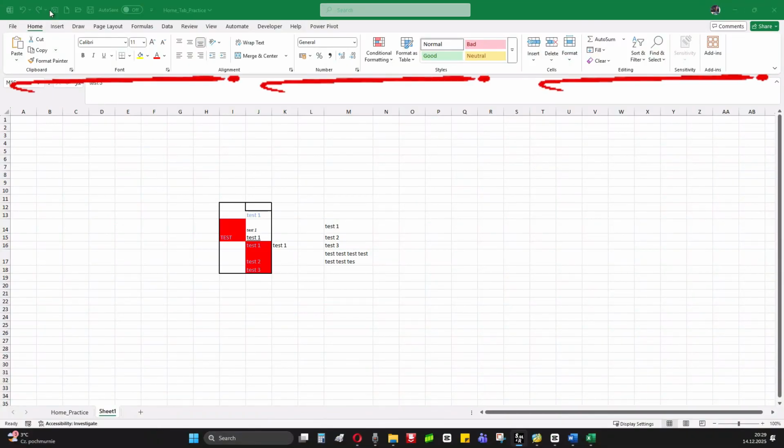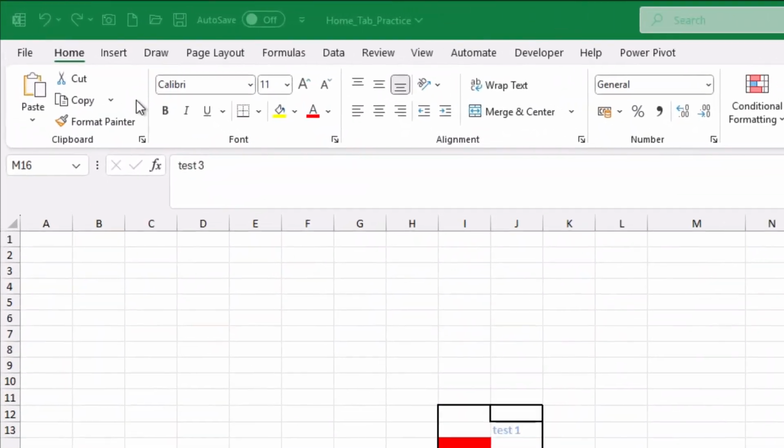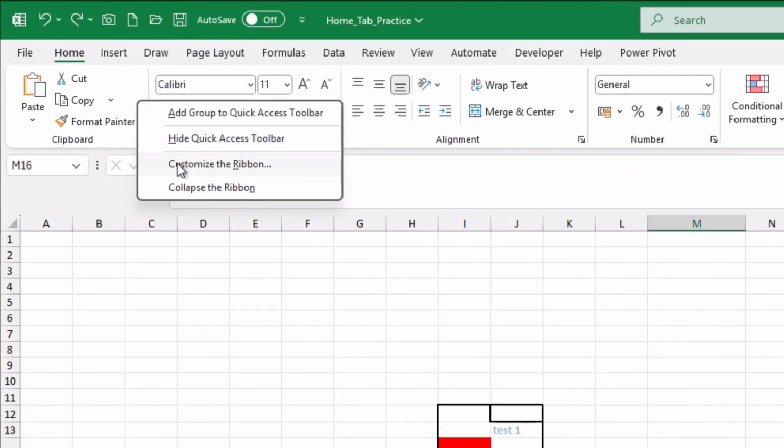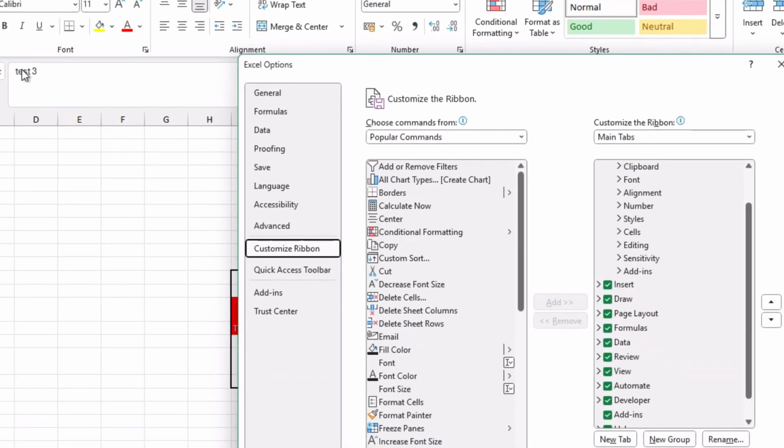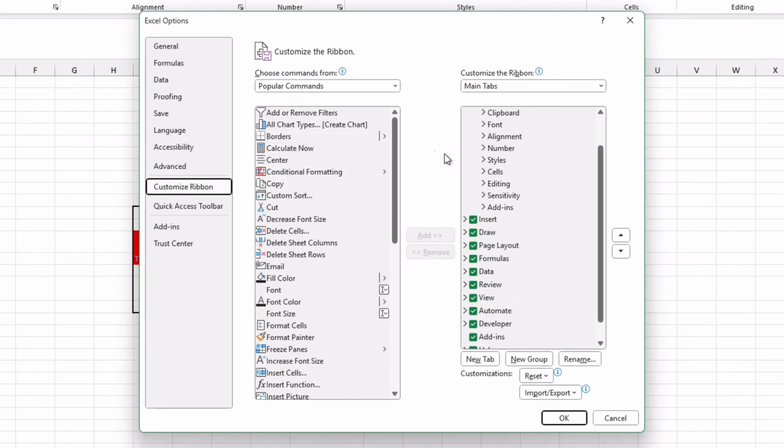You can of course customize the Home tab to fit you. Right-click the ribbon, then click Customize the Ribbon, and here we can create a new group under Home, add your favorites, rename anything, or even add a new tab.